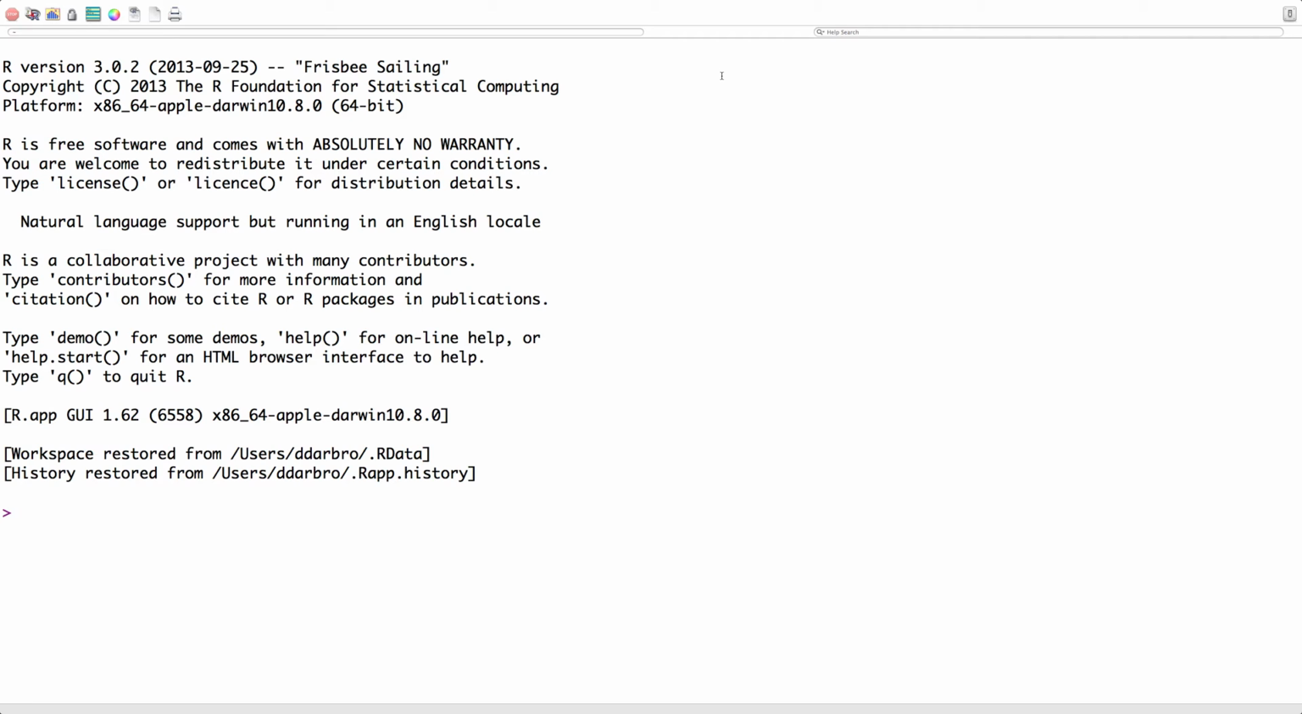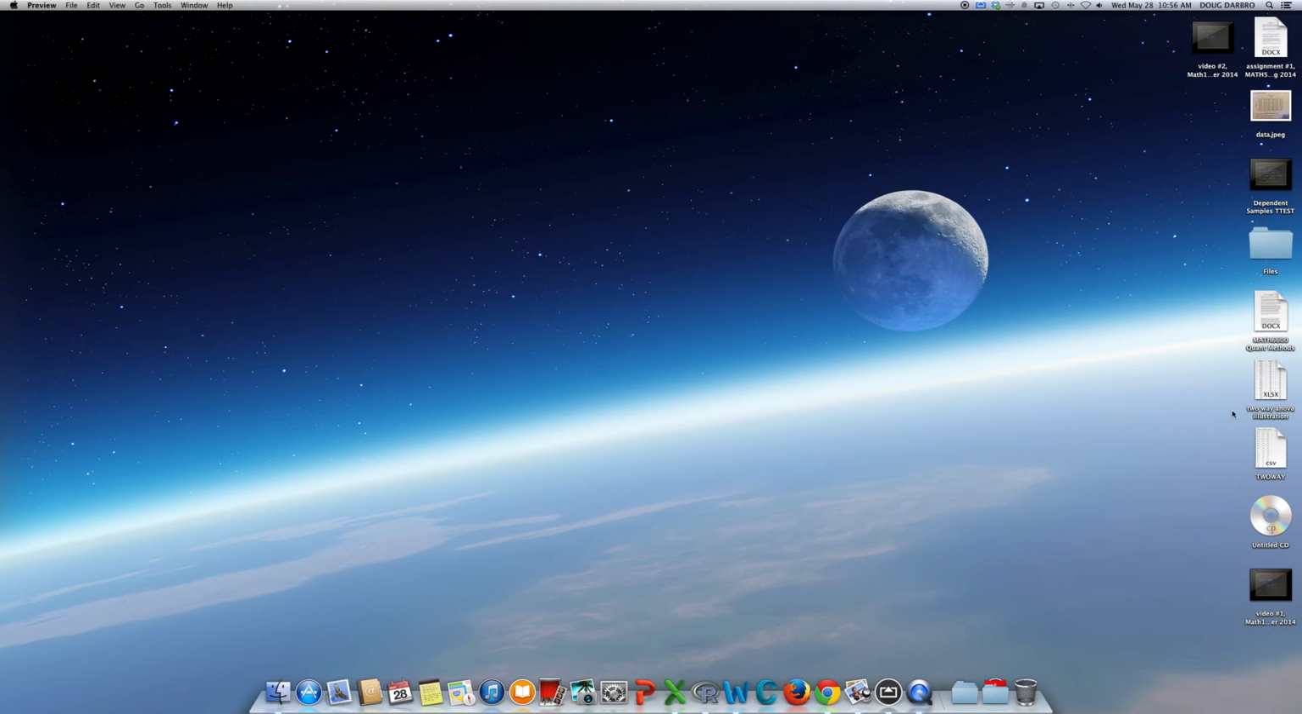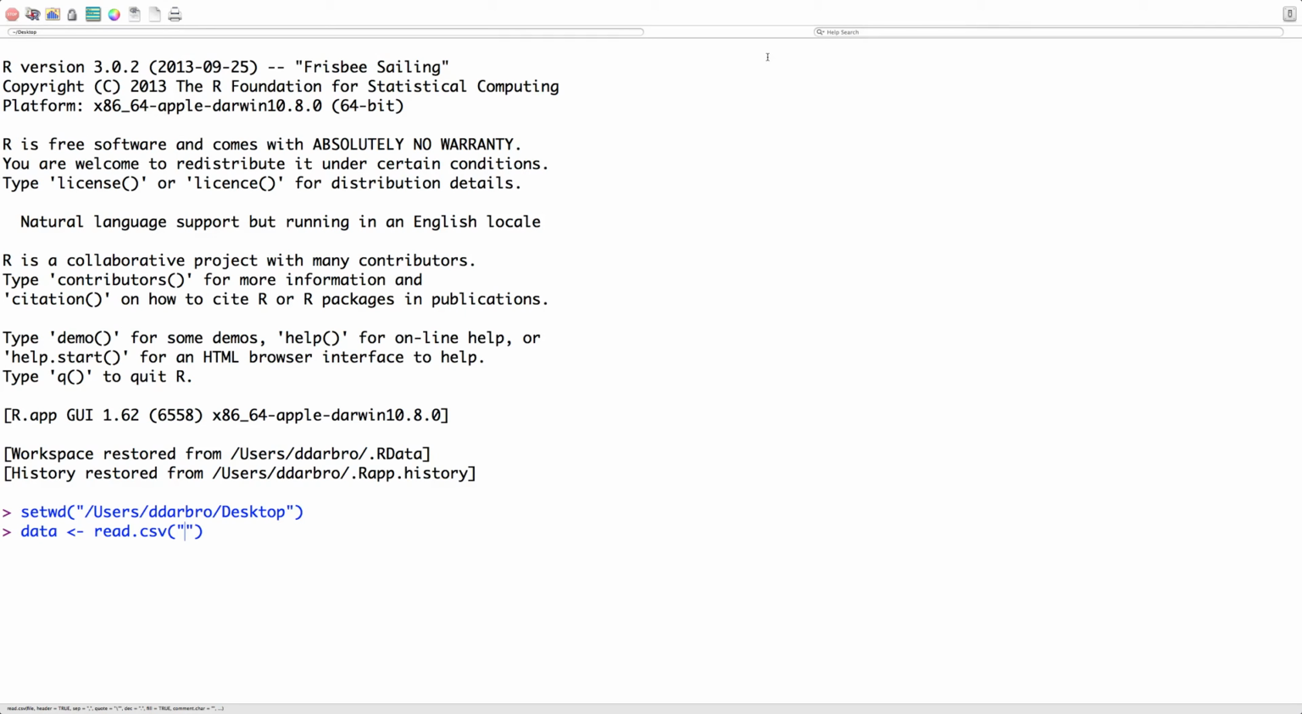Remember, first thing we need to do is set our working directory. The next thing I want to do is get my data. And I forgot what I called this. Saved it on my desktop. I called it Two-Way. And before I get too crazy, I don't want to forget to attach the data. If I don't attach the data, I can't do anything with it.